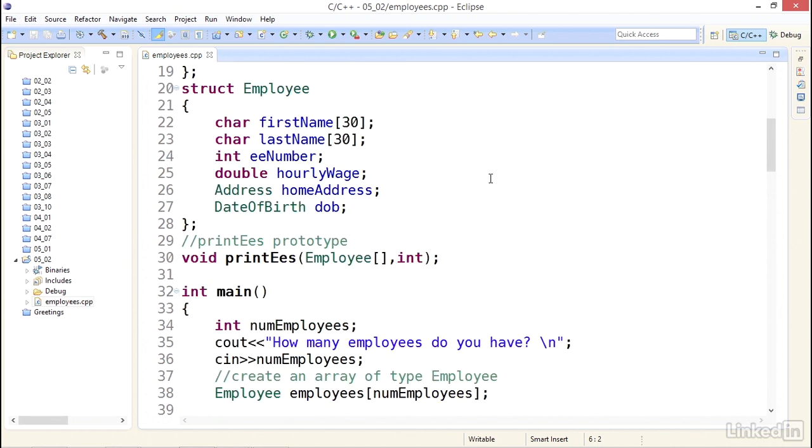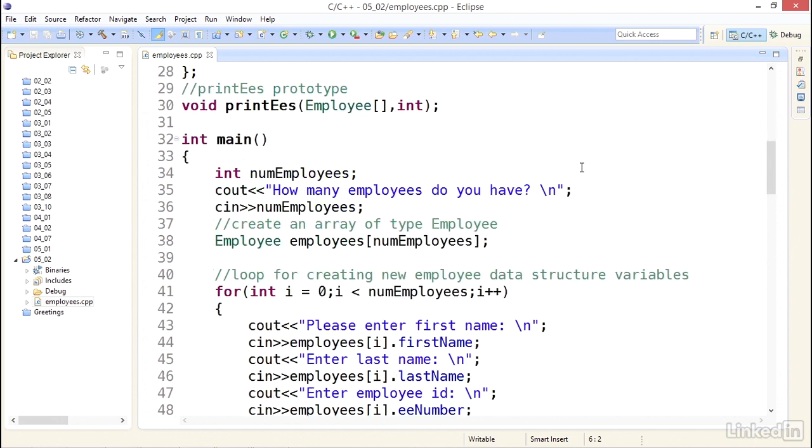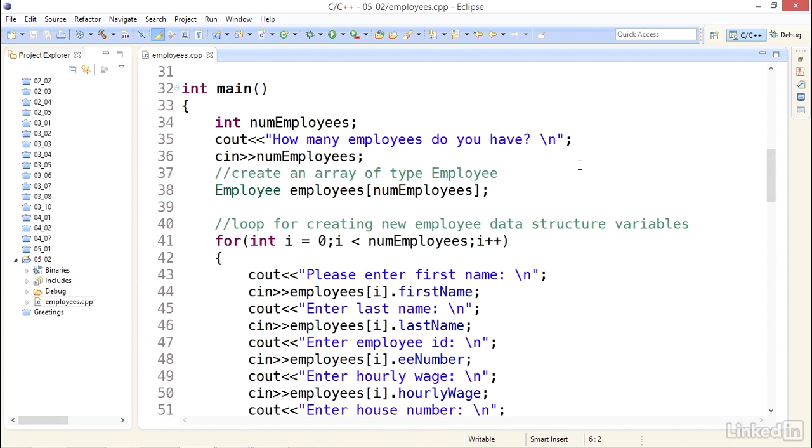I've also added a prototype that will call to print the employee information. So you'll see on line 30, void printEEs, and I'm passing it an array of the new data type employee, and I'm giving it the size of the array in the int variable. In the main part of our program, the first thing I need to do is define a variable to hold the number of employees. I'll ask the user how many employees they have. I'll read that number into my numEmployees variable.